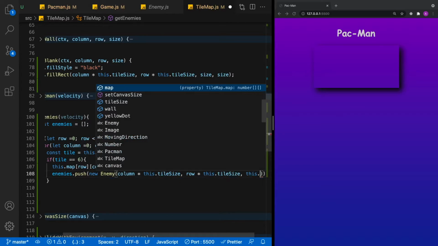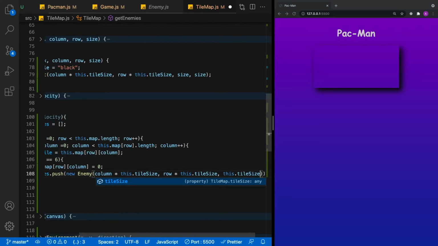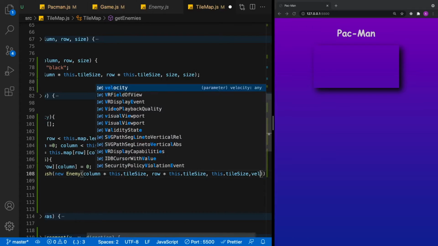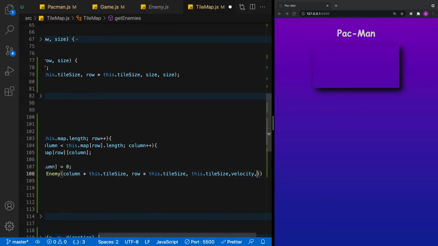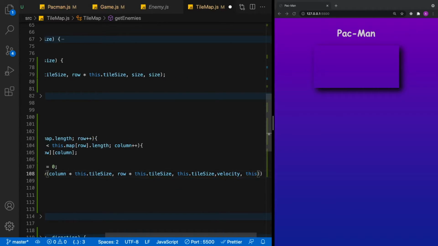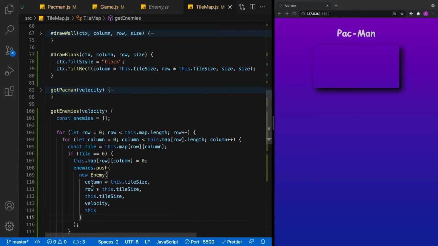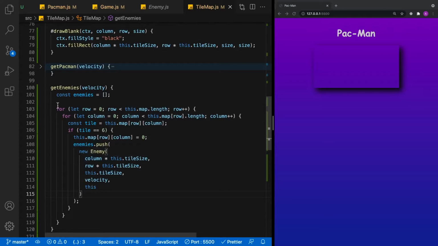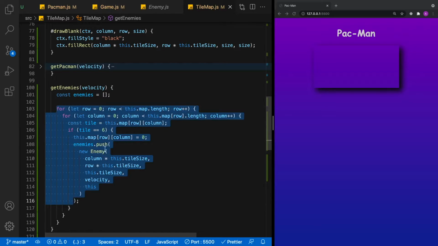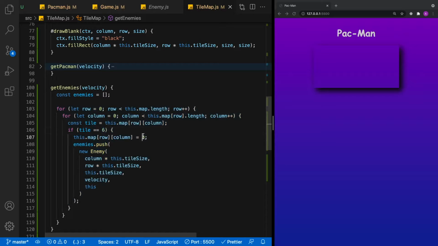We're also going to give it the size, so we're going to give it the tile size. We also need a velocity. And we're also going to give the enemy a reference to the map, which is something similar to what we did for Pac-Man as well. After we've collected all of the enemies and replaced the enemies with dots, we're going to return that at the end of this for loop.